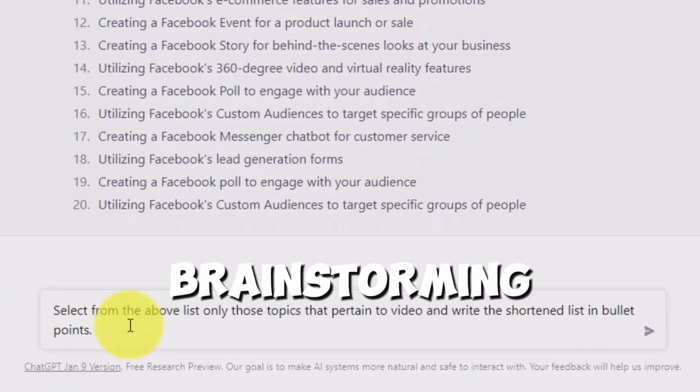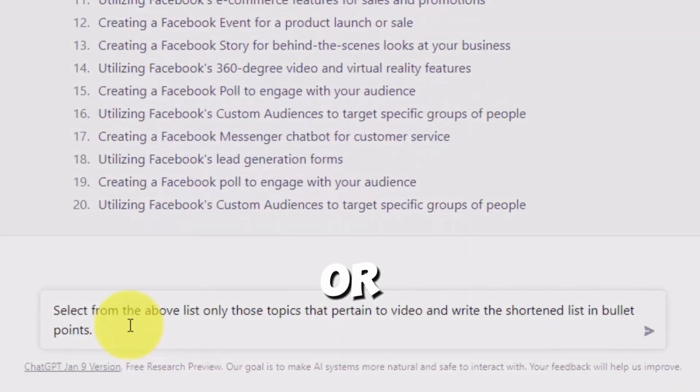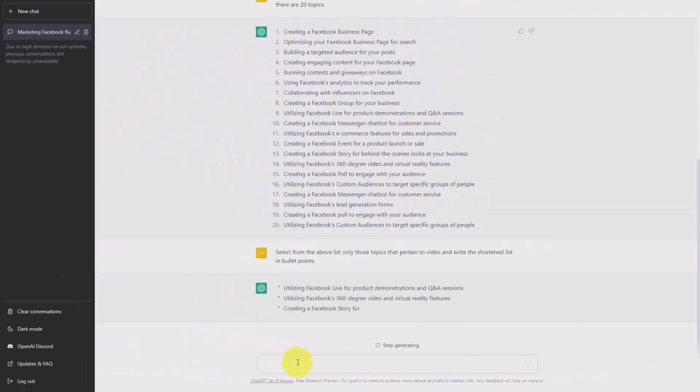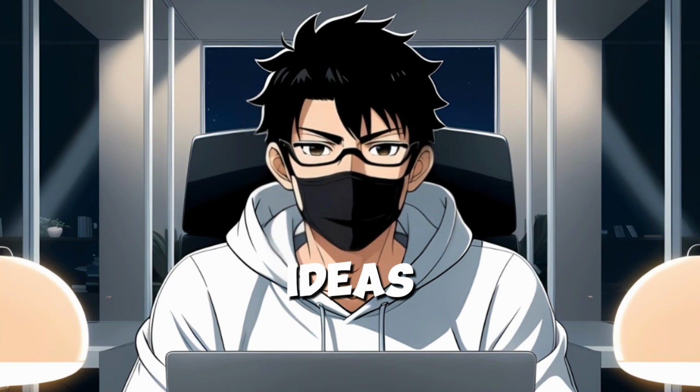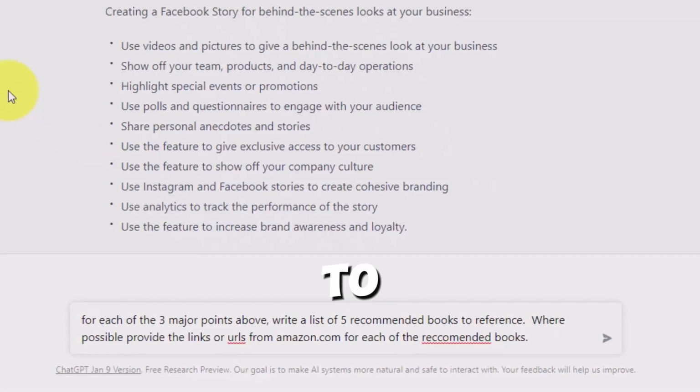Think of it like having a brainstorming buddy who never gets tired or runs out of ideas. You don't have to go it alone. Here is a tip for you. After you get a list of ideas, you can also ask ChatGPT to narrow down or refine them, making sure they're super relevant to your audience.